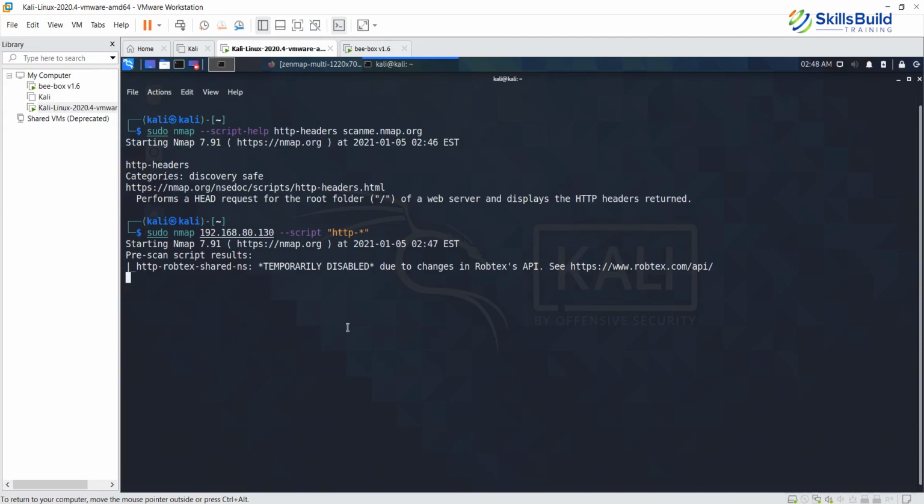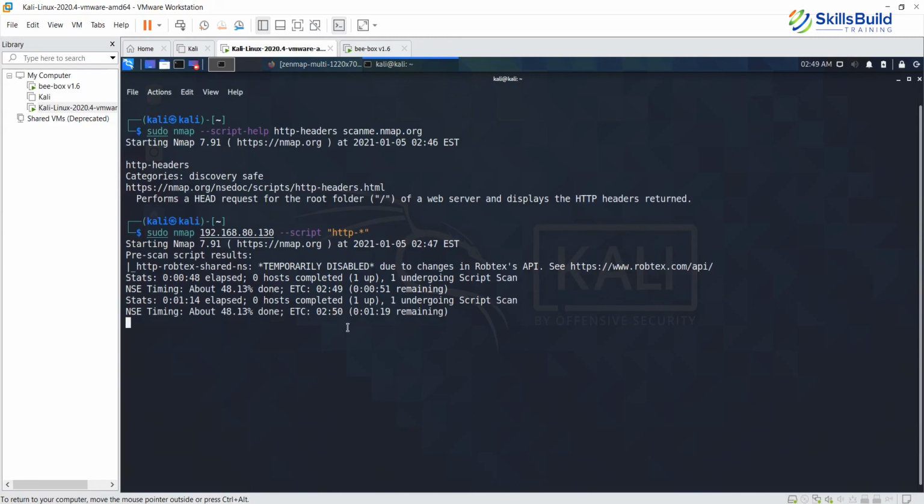Less than a minute to go. Meanwhile, the next thing we are going to do is see if we can scan with a complete set of scripts. We are not going to use only a single script, but a set of scripts against this particular system, which is 80.130. It's going to take a little bit of time, so let's just wait and watch.